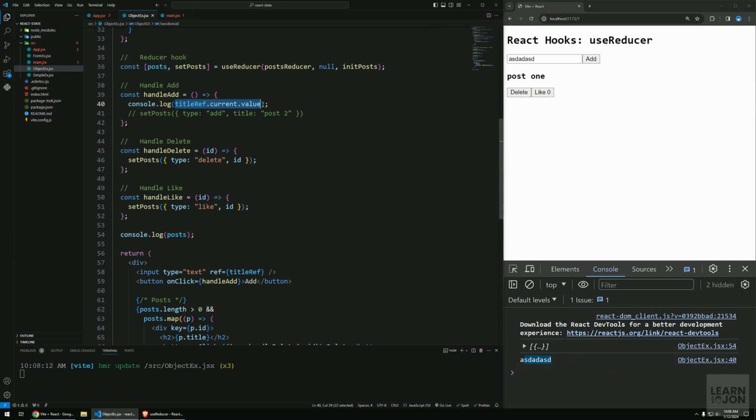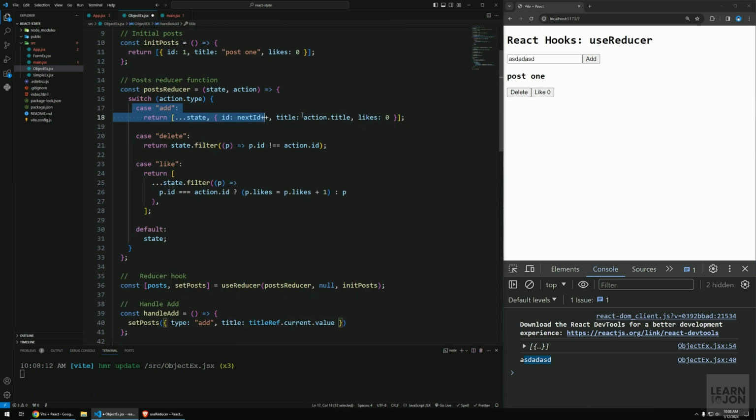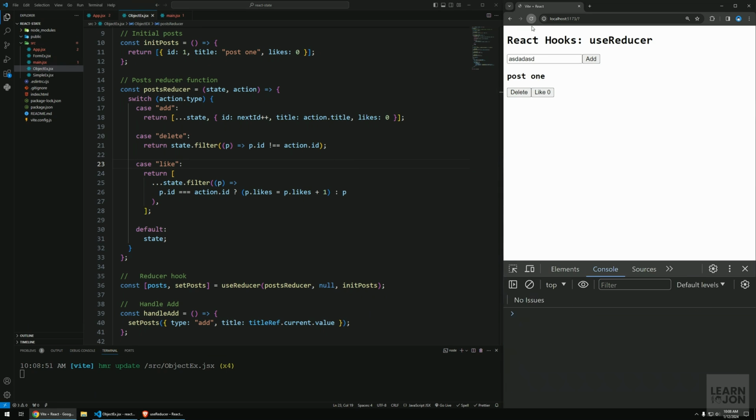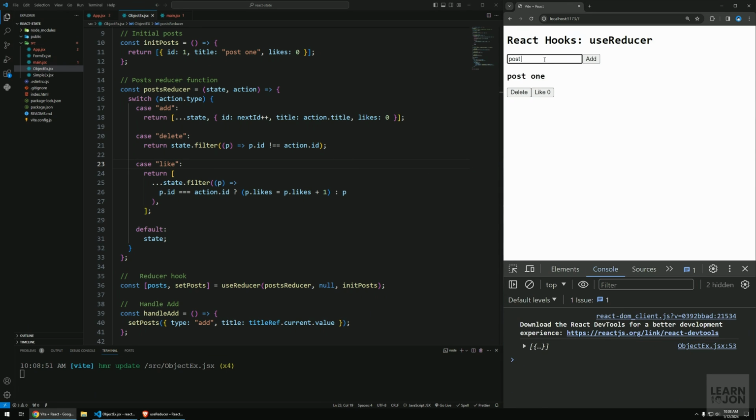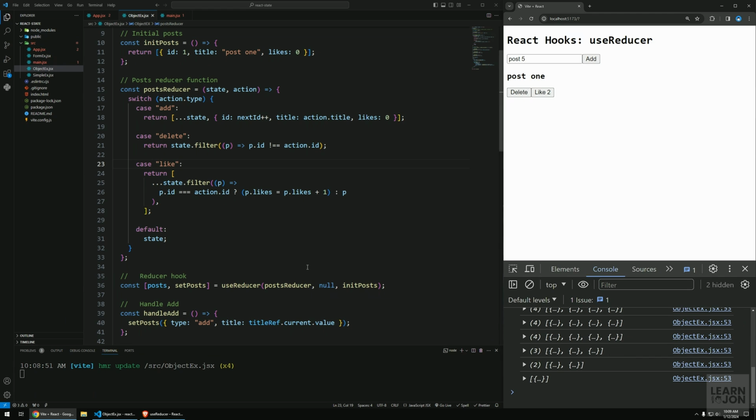We need to use this value inside our setPost function. So I'm just going to cut this, and instead of hard coding title, I'm going to pass that one. So we are performing an add action, and we just need the title because up here we said the ID is going to be incremented automatically. The title is going to come from the action, which is down here, and the likes is going to be 0 by default. So let's give it a save. Let's refresh. Let's add post 2, and we get post 2. Let's add post 3. Let's add post 5, and so on. And we can like each of these or delete them, and everything works the way we want to.